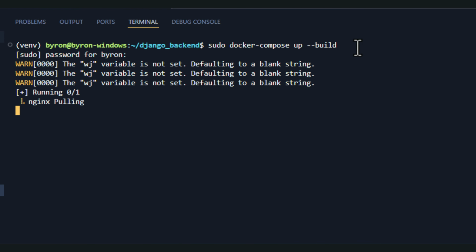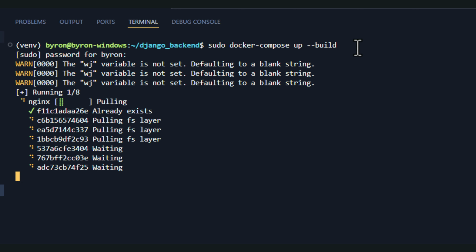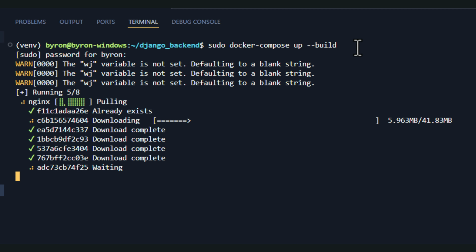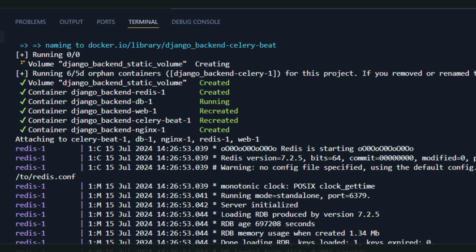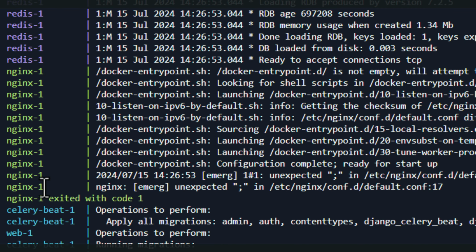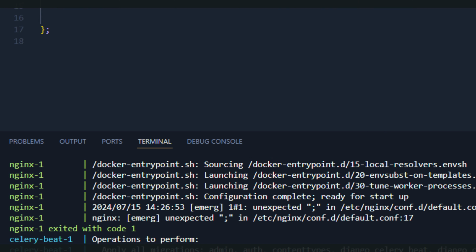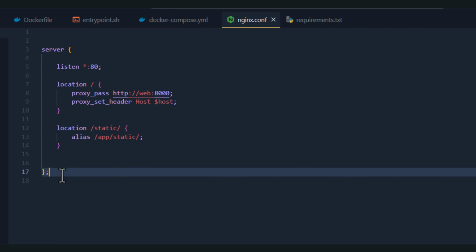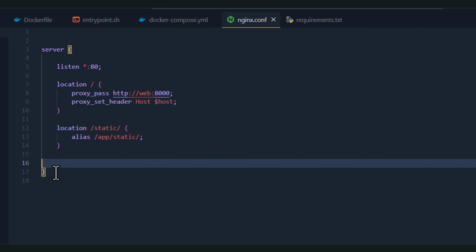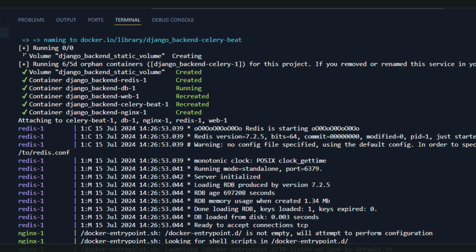That will pull our new Nginx container that we just declared. It will use the configurations we just set, and it will proceed to build our container. As it was building, I noticed an error in our Nginx configuration in line 17, which is this semicolon. I think it's as a result of the autocomplete. So I can just remove that and rebuild it.